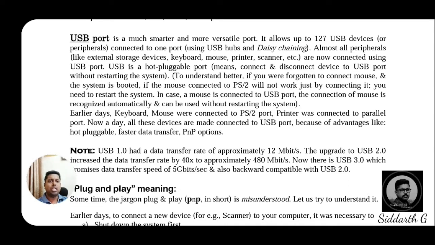See, dear students, the USB port is a much smarter and more versatile port, and one motherboard will allow up to 127 USB devices and peripherals, using a USB hub to connect them. These include keyboards, mouses, pen drives, and so many devices we use with the help of USB.